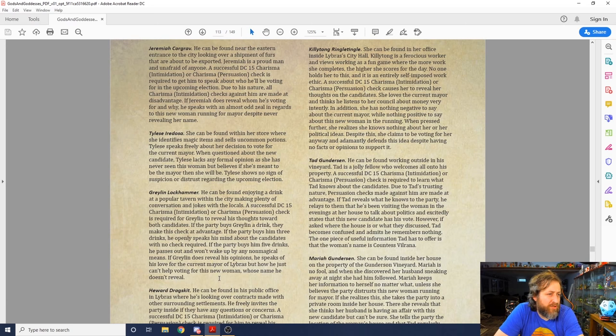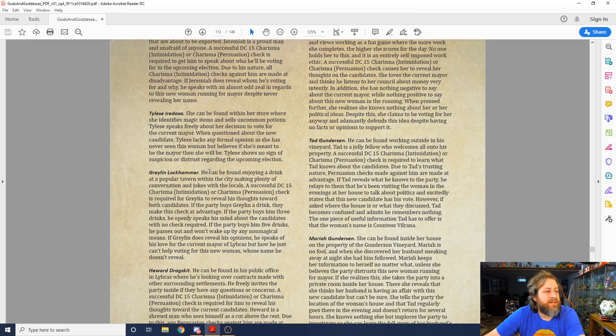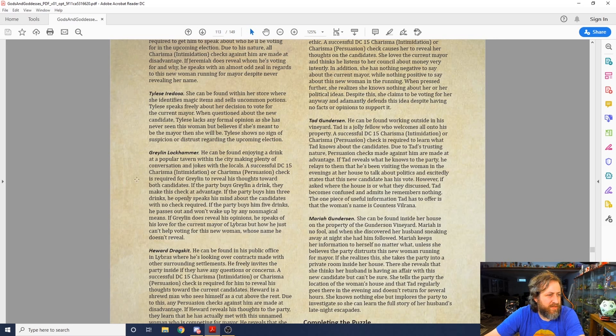Also requires a check. She loves the current mayor and thinks he listens to her counsel about money very intently. In addition, she has nothing negative to say about the current mayor. While she has nothing positive to say about this new woman, when pressed, she realizes she knows nothing about her or her political ideas. Despite this, she claims to be voting for her. Okay, that kind of makes sense. Tad Gunderson also needs the checks. Due to his trusting nature, persuasion checks are made with advantage.